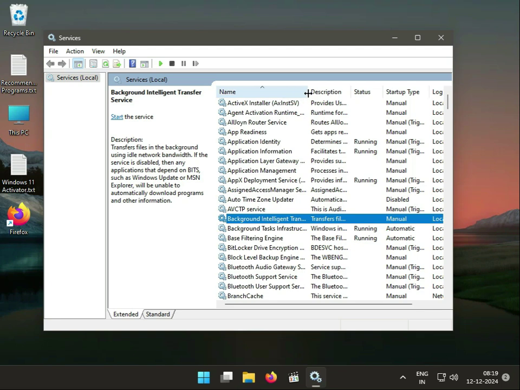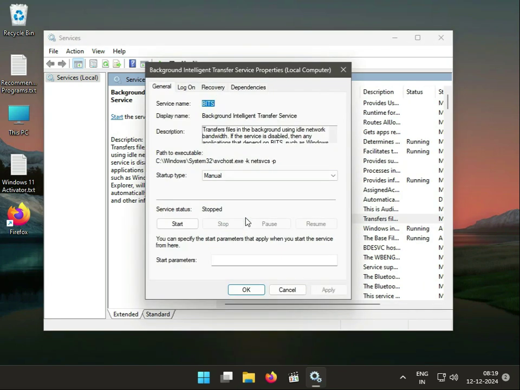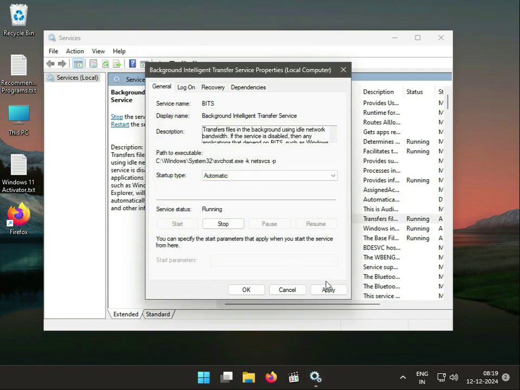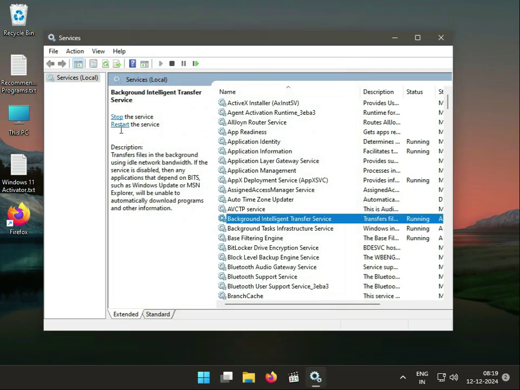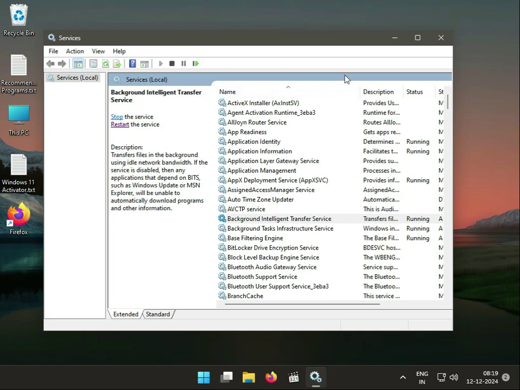Background Intelligent Transfer Service. So double click to open, set startup type to automatic, then click start, and then apply, and then OK. Then select, then again click to restart. If it is already started and working, you can click on restart. Okay, and close it.